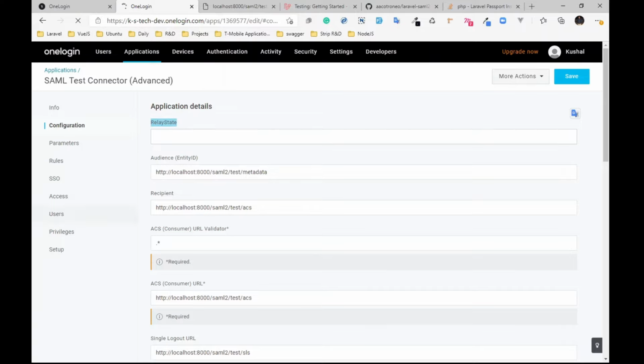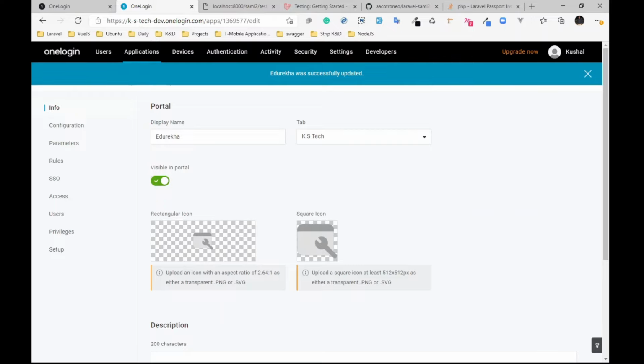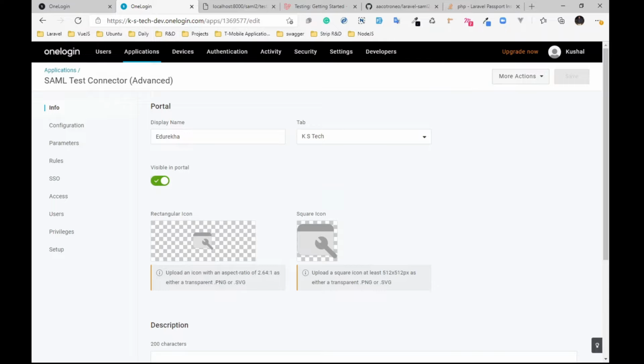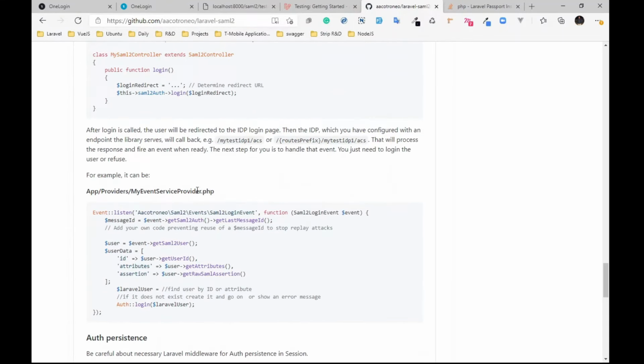That will redirect you back to the info tab. Okay, now all the settings which we provided are done, right? So what next? In that you can see Laravel has some event handlers. If you log a user in to the ID provider, that will create an event.